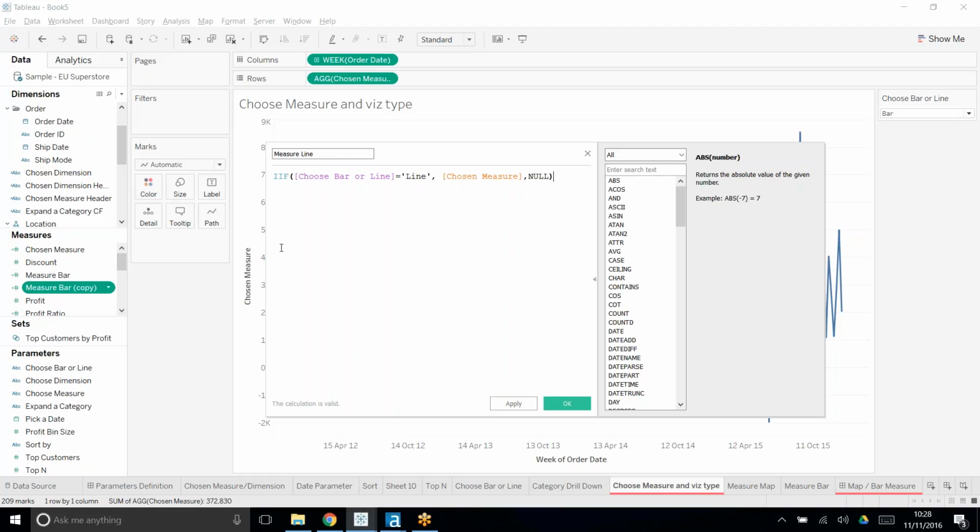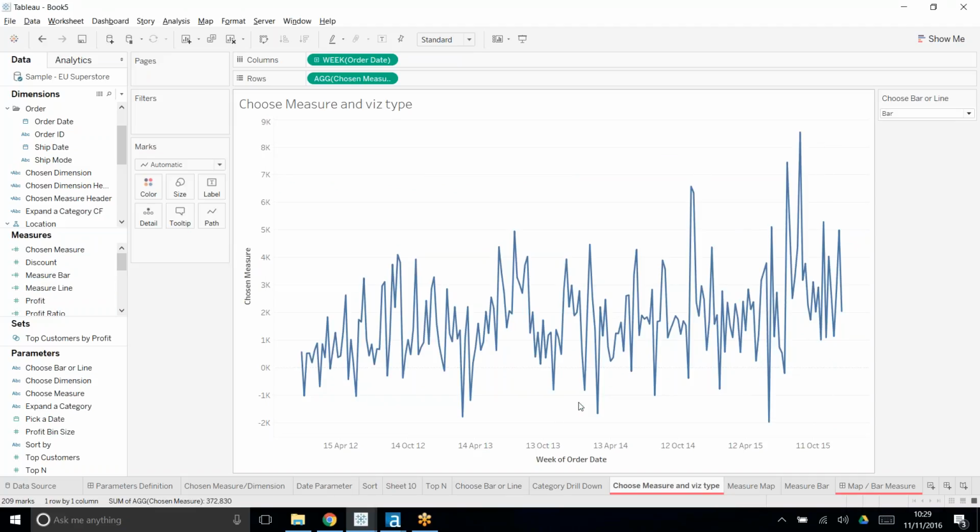So if you think of the first comma as meaning then, and the second comma as being else, you can say if choose bar or line equals line, then we want to show that measure, show the chosen measure. Else, we don't want to show anything. Does that make sense? Or do you want me to go over that again? Okay, cool. All right, so now we have our chosen measure bar and measure line.